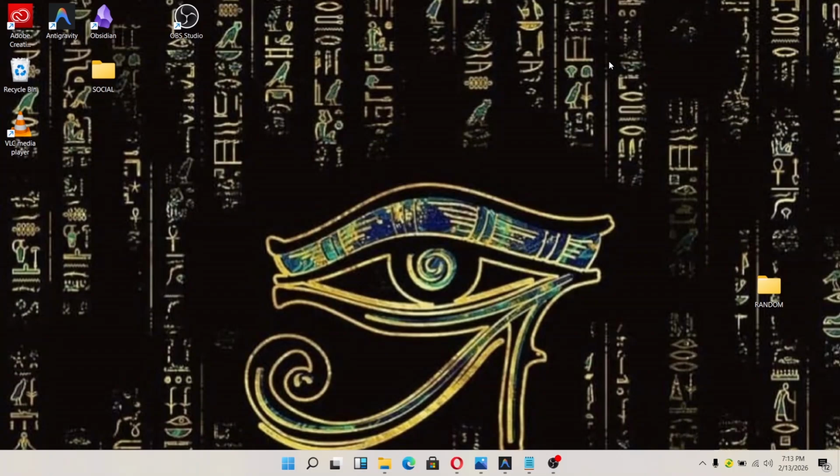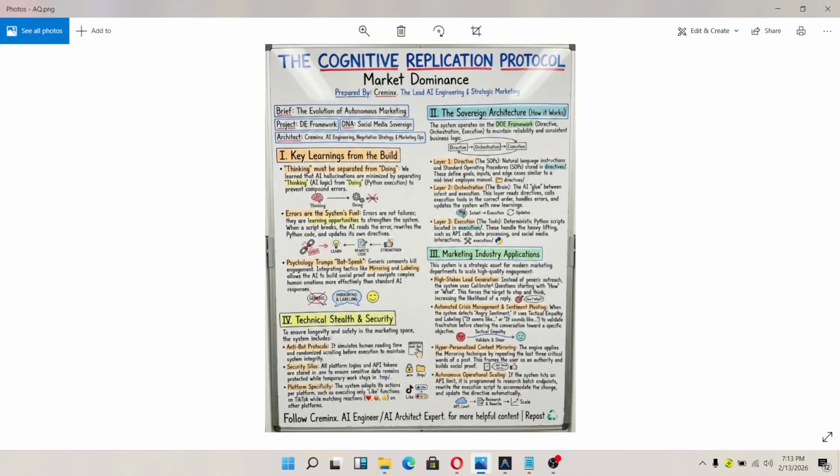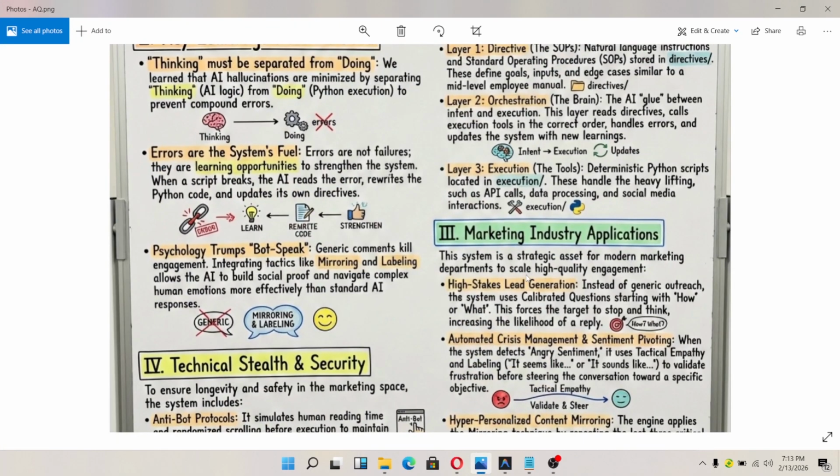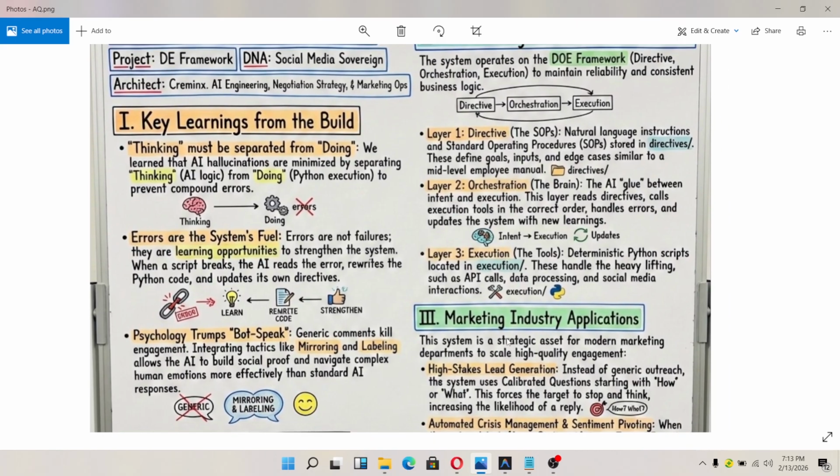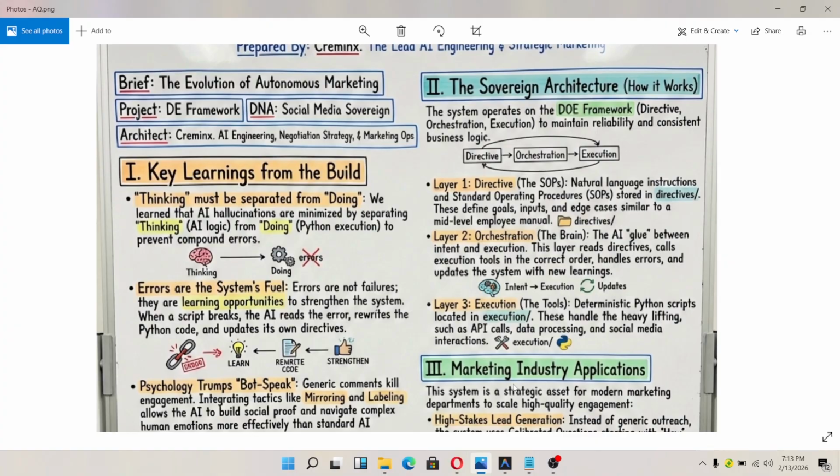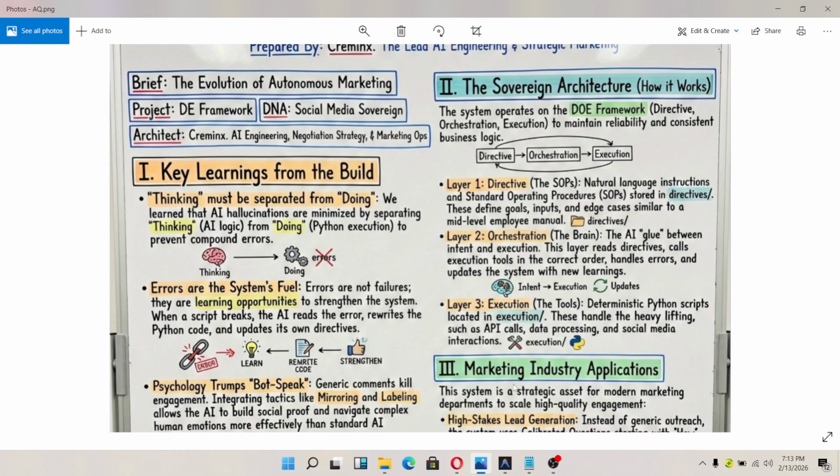All right, so today I'm going to be showing you how to build an automated social media management AI agent. Essentially, this AI agent is going to be able to log into multiple social media accounts and do things like comment, post, everything that you're able to do, but it's going to do it autonomously.